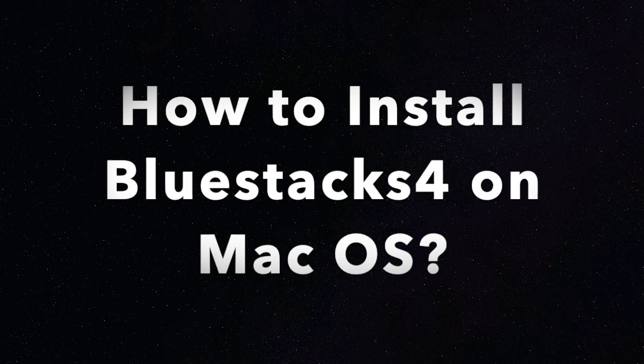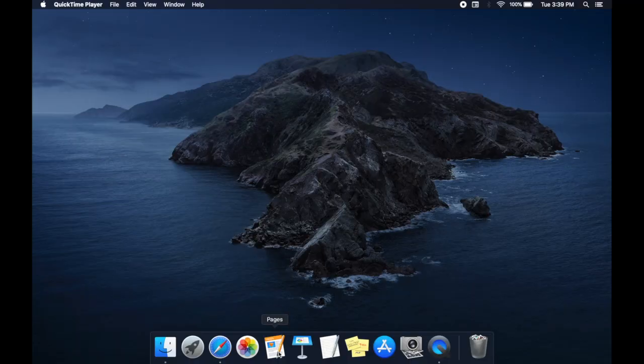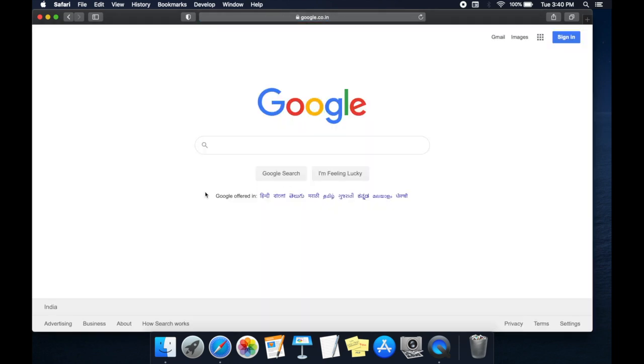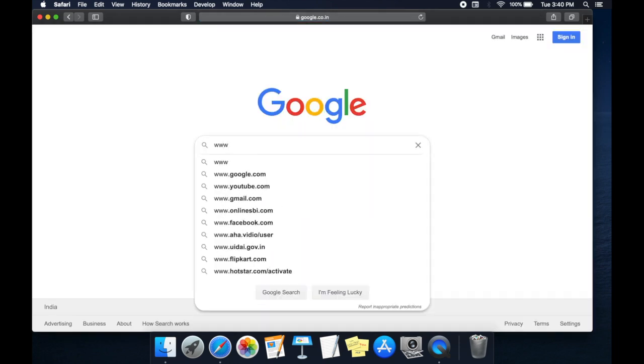How to install BlueStacks 4 on macOS. Go to Safari or any other browser. Open Google or enter the website URL. Type www.bluestacks.com.